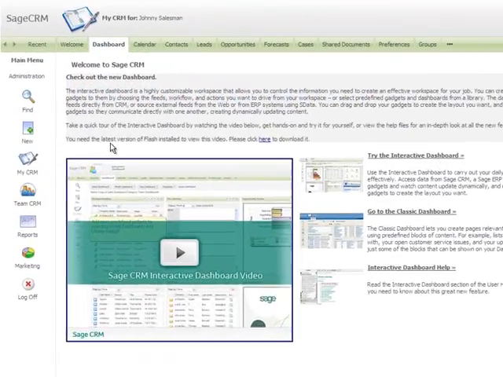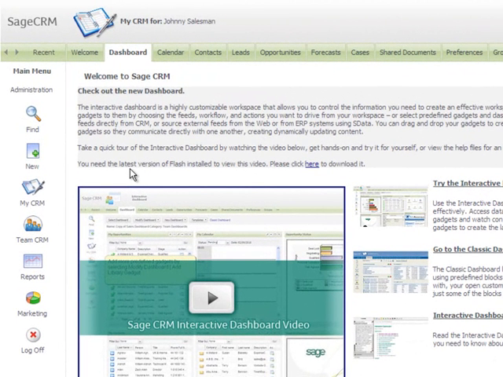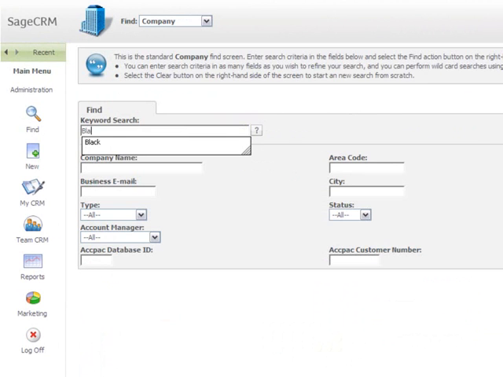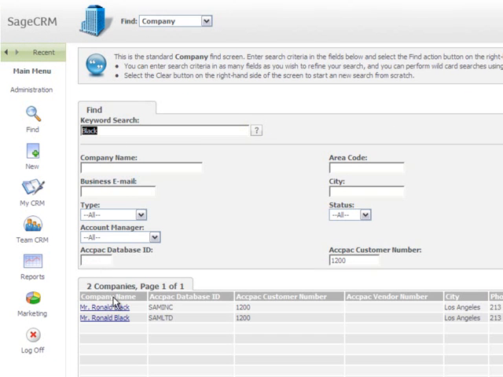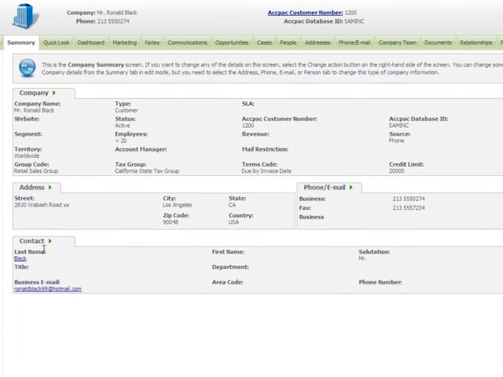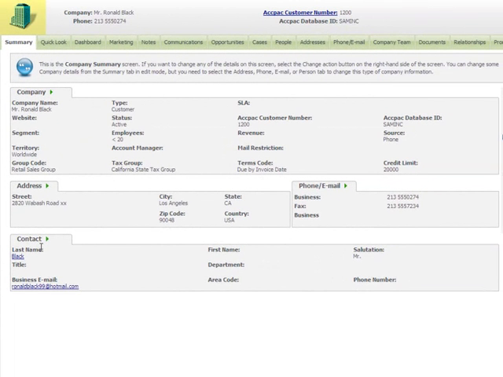Let's start by selecting a company. You can right-click the Find button and click Company, and then use the screen to search for a company. The Company Summary screen shows information about the company. The company icon indicates that you're now viewing SageCRM in the company context, which determines the tabs that appear here.